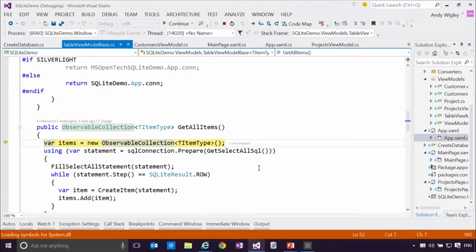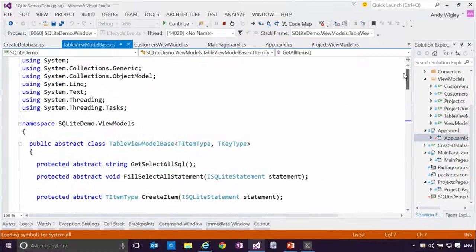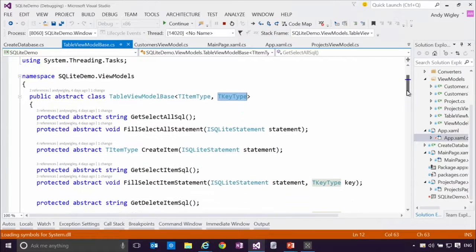We're going to create, now this is interesting, a table view model base, which is the way I build these applications. This is an abstract base class, intended to be inherited from. It's a generic table base class for any table that's in SQLite, and it takes the item type and the type of the key. So this is my customers table.